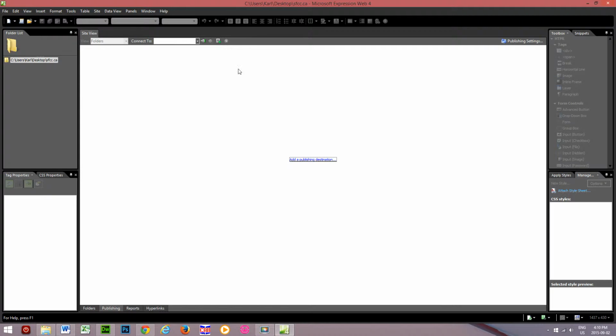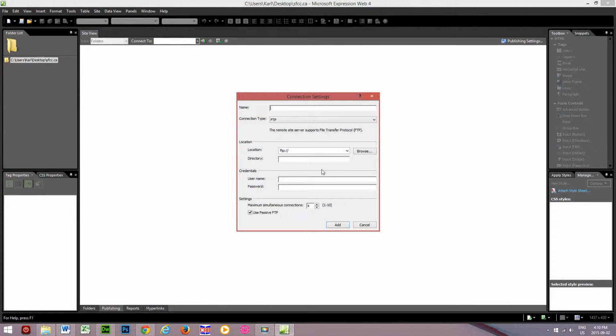So the first thing we're going to do, we need to add a publishing destination. So this is where your website is located on the internet. This is what people view when they go to it. So the first thing we're going to do is we're just going to call it remote server. That's pretty much what you want to just call any remote server. The location is going to be your FTP address. So I've got that on a separate file. I'm just going to copy it over. This is an FTP IP address.